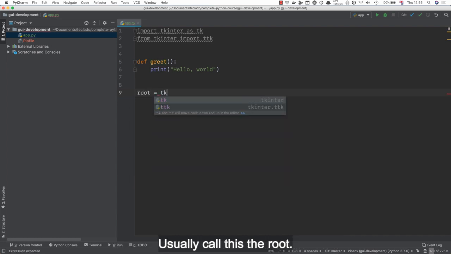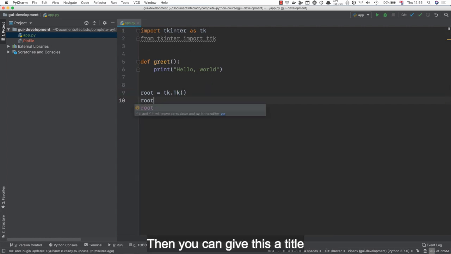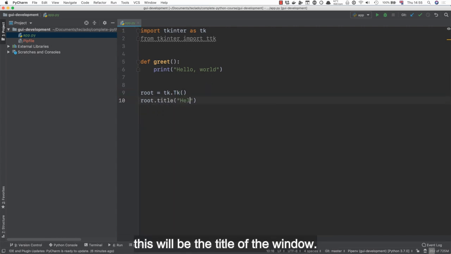Usually call this the root. So you define it by creating a tk object that comes from the Tkinter package. Then you can give this a title. This will be the title of the window.